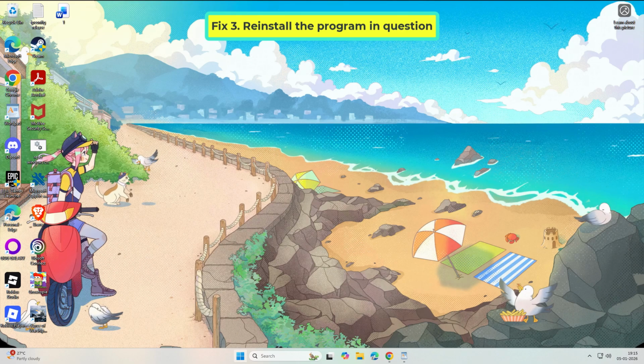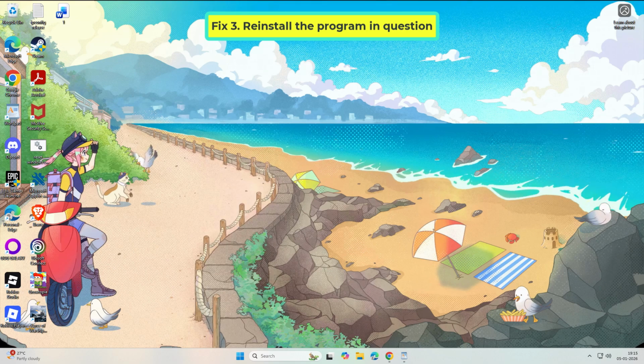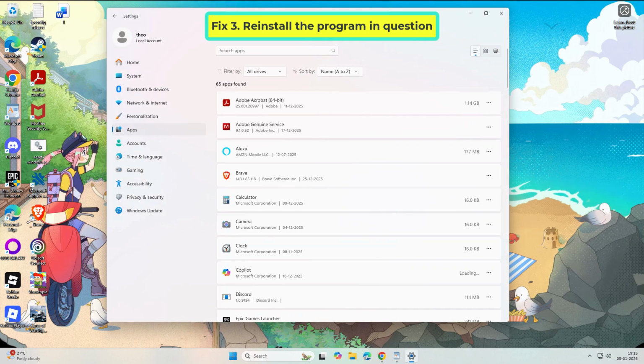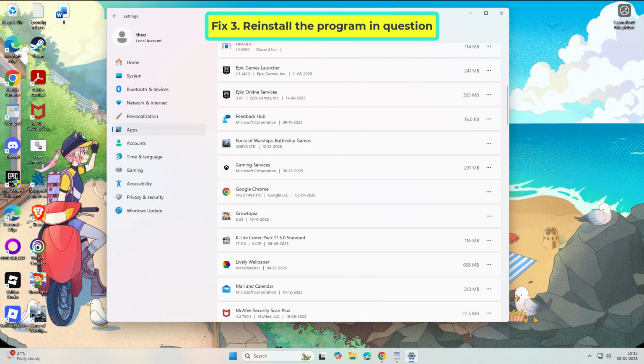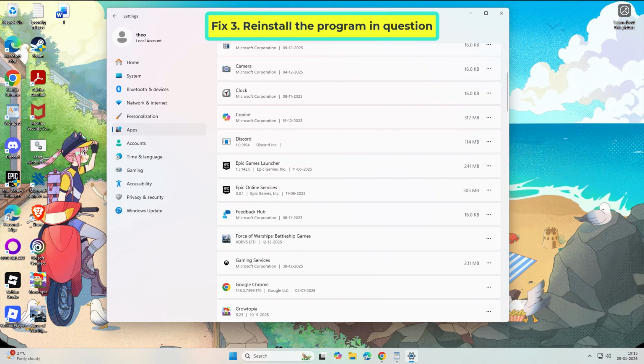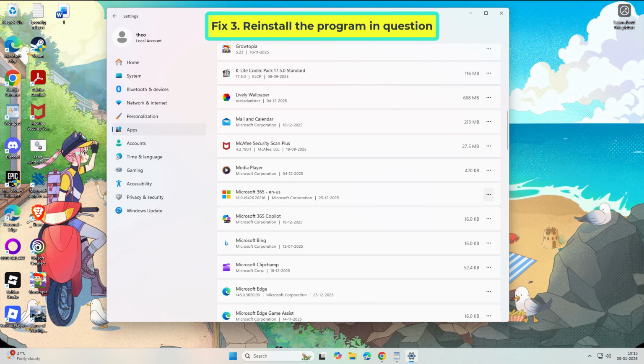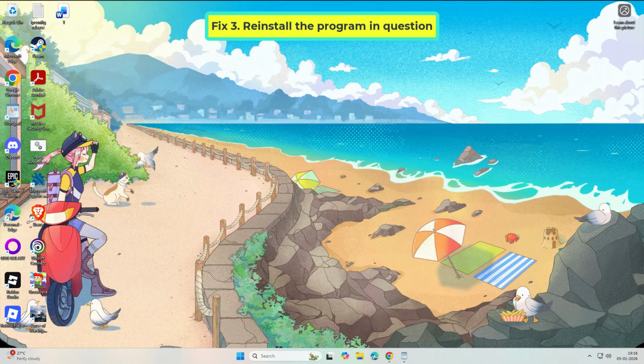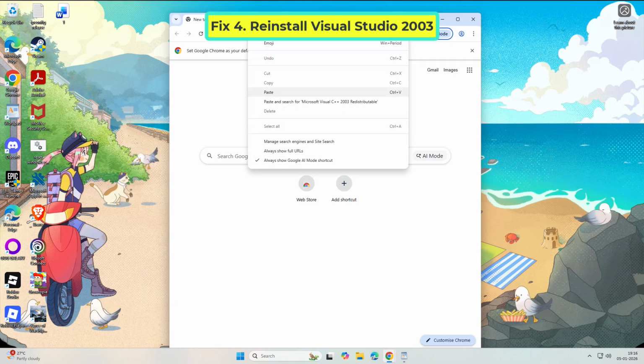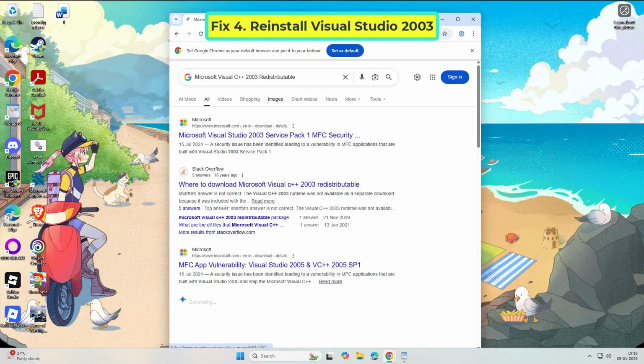Fix 3. Reinstall the program in question. If a Mfc71u.dll error shows up when launching or using a particular program, reinstalling it could be helpful. Fix 4. Reinstall Visual Studio 2003.